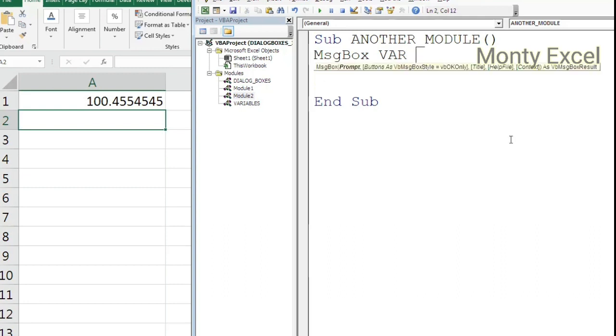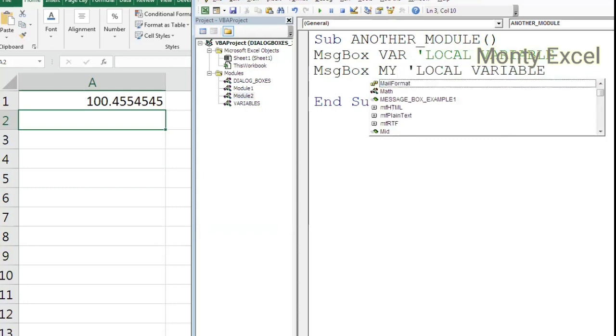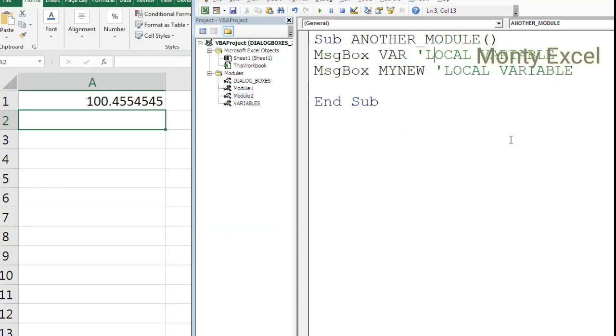That's a local variable which you declared in the other module. This is my new, okay, my new as... my new. This is module. So let me say this is a module level variable.